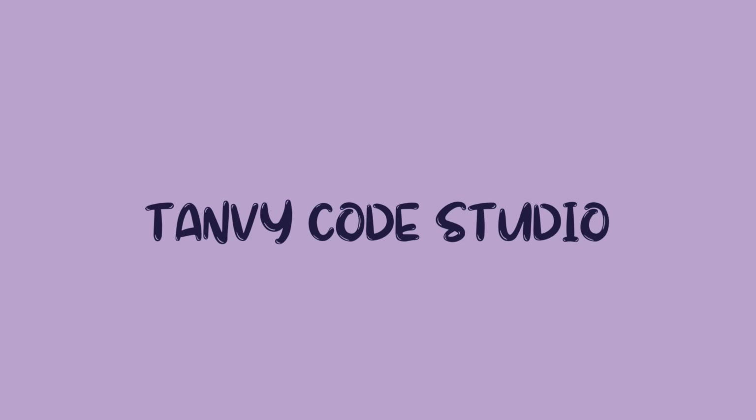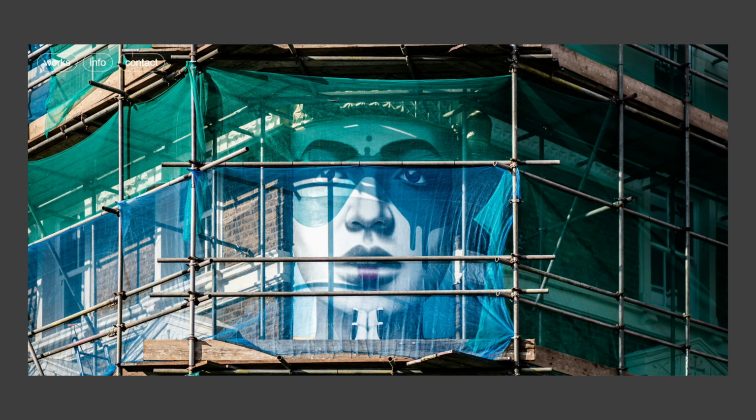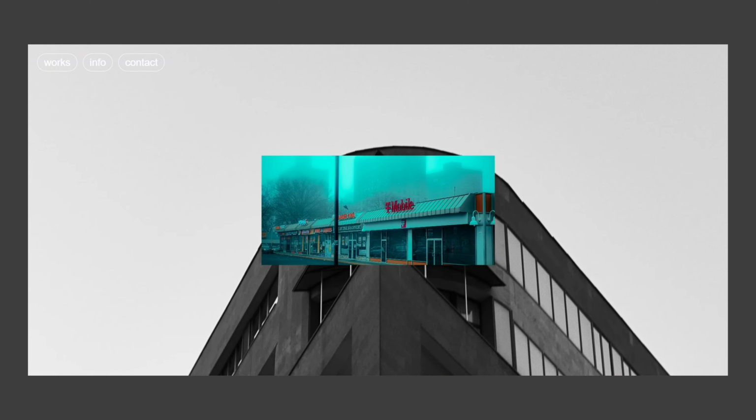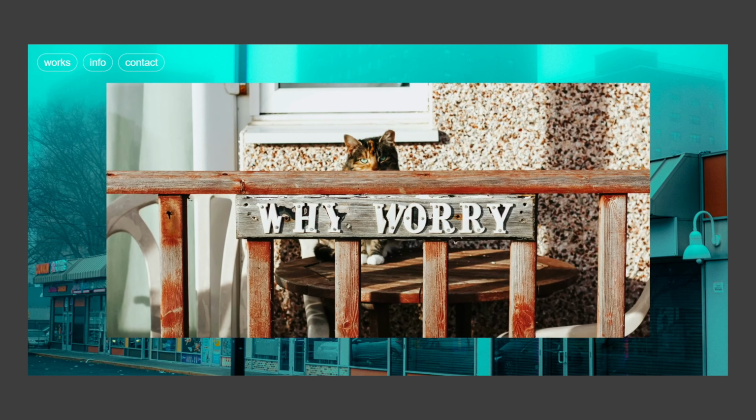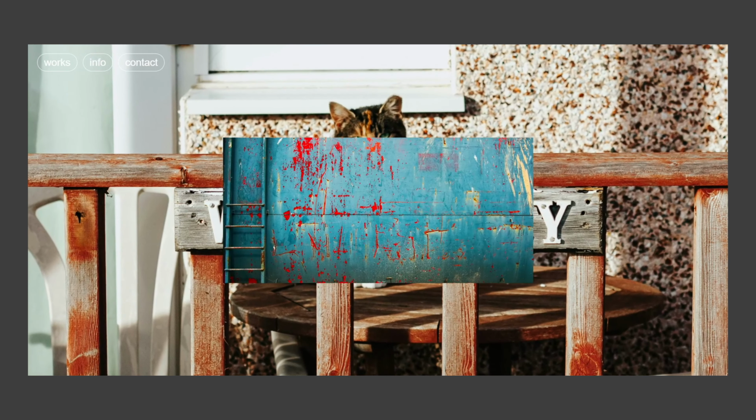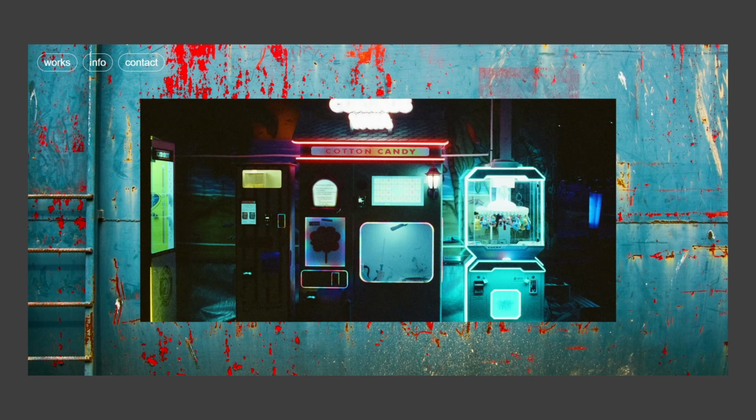Today we are creating a super smooth image reveal on scroll effect using HTML, CSS and GSAP with ScrollTrigger. This effect makes your image scale up from the center as you scroll, perfect for portfolio websites, galleries and modern landing pages.